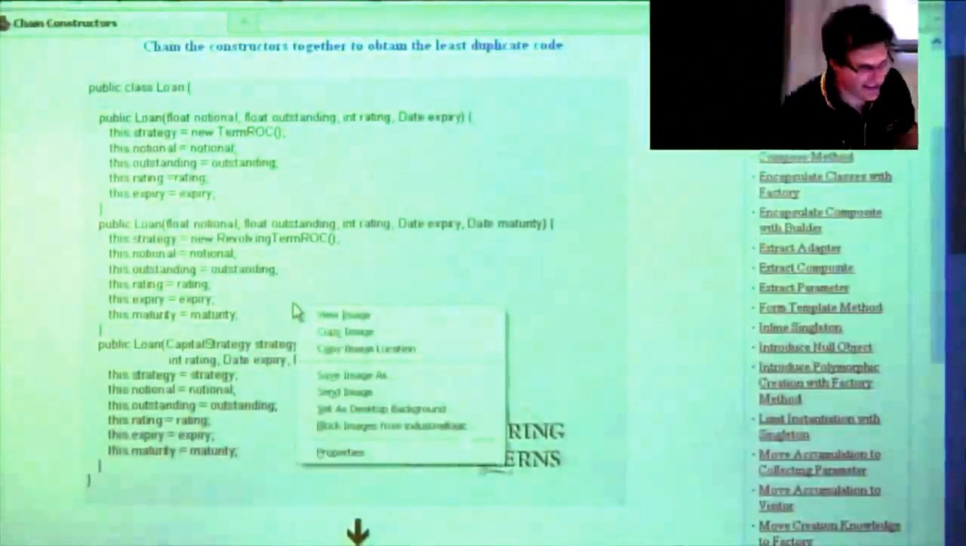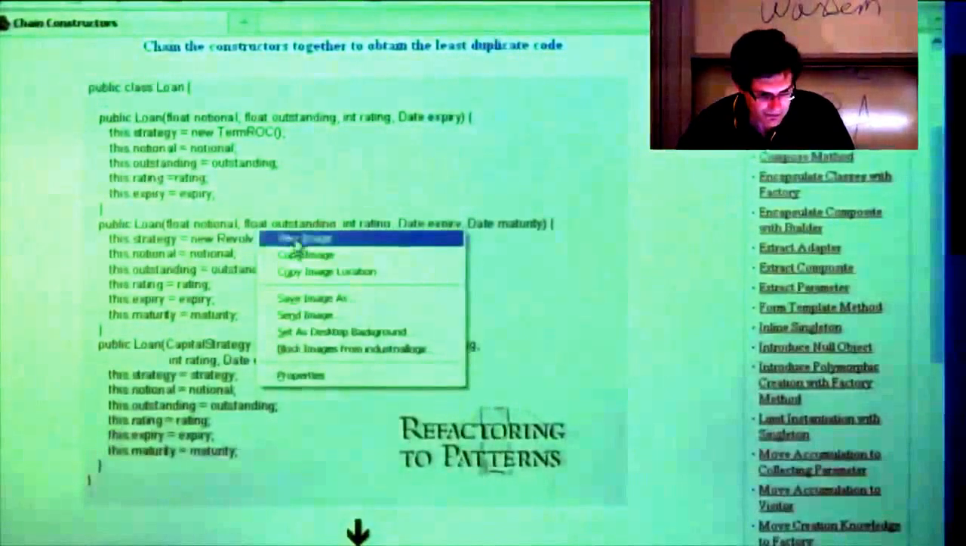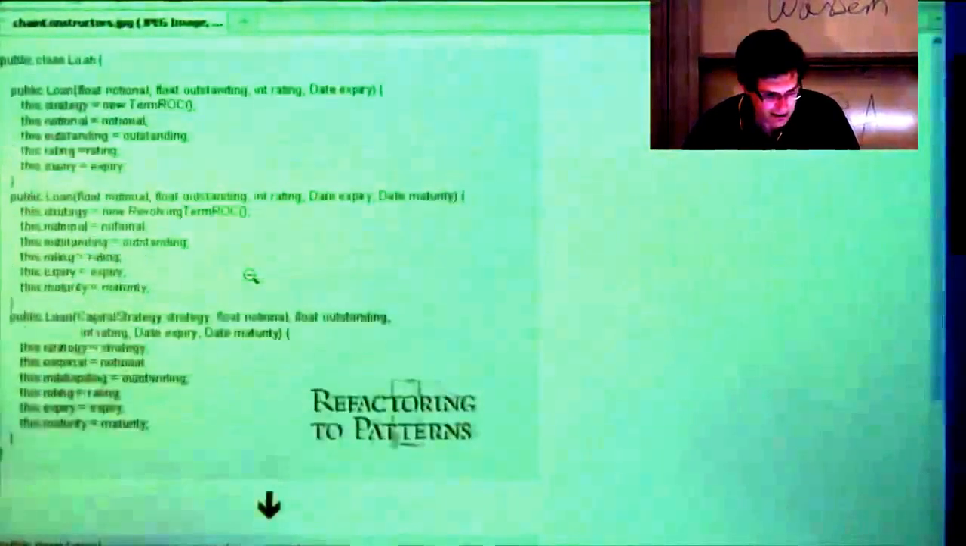So, I always forget I can do this. I wonder if I can view that image and make it bigger. If I go Control Plus, I can make it bigger? All right, here we go.